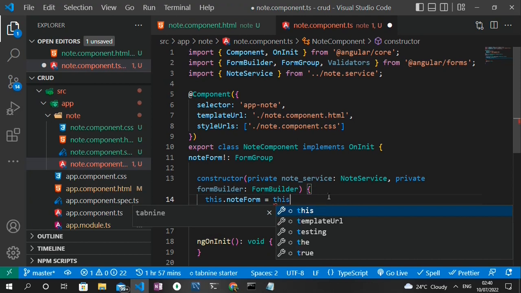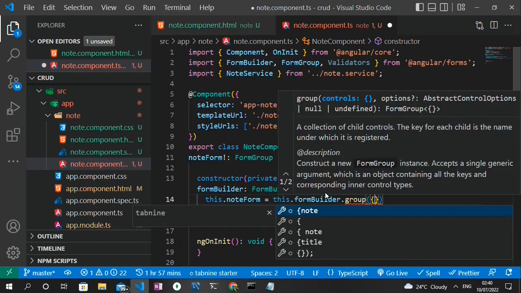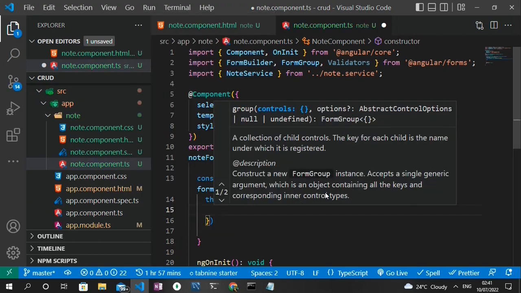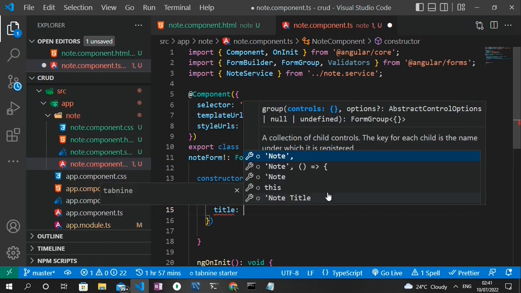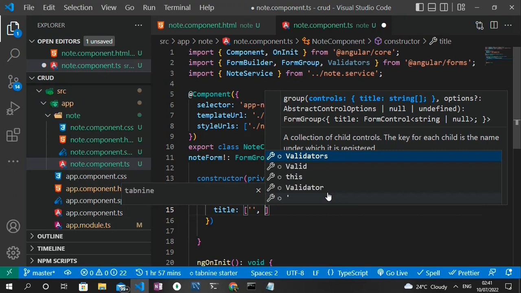So I'm gonna say this.formBuilder.group, which is gonna take in an object, and we just have two input fields we need to configure: the title as well as the description. That was seen in the model we created when we were implementing the UI. So I'm gonna type in title, and then the title is gonna take in an array. The first element is gonna be empty by default, that is for the initial state, while the validators is the second argument in this array.